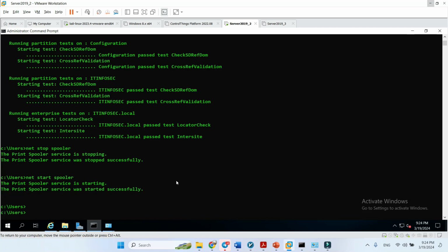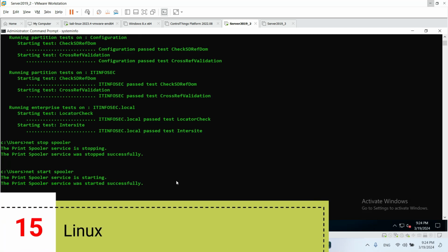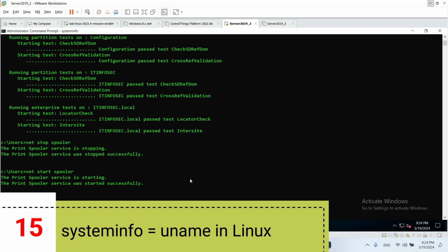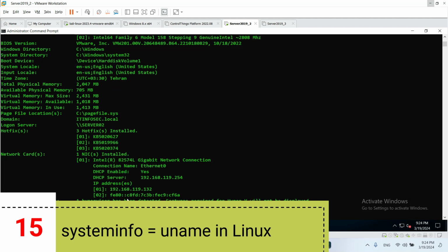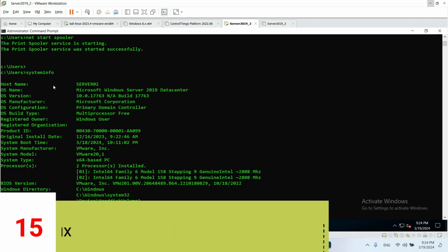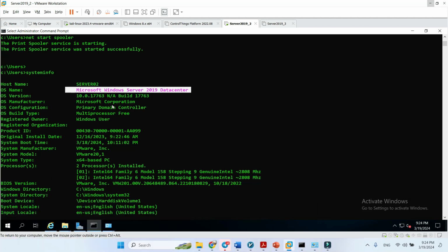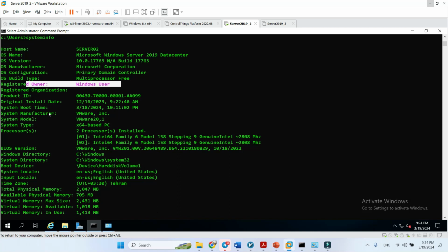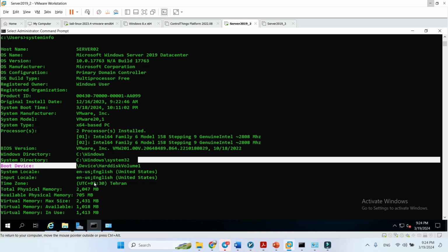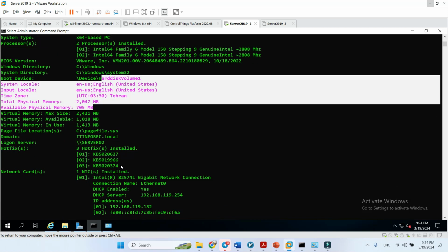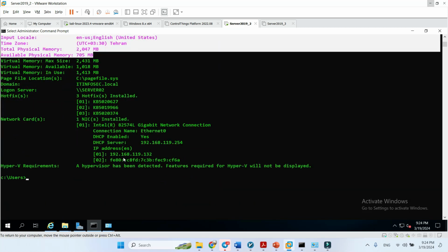And what about systeminfo? systeminfo. It will give me a lot of information about my system's status. As you can see, my computer, my Windows Server version, the Windows registered owner, Windows user, and it is running under VMware, virtualized, and information about processors, boot devices and memory, and many other useful information I can get.